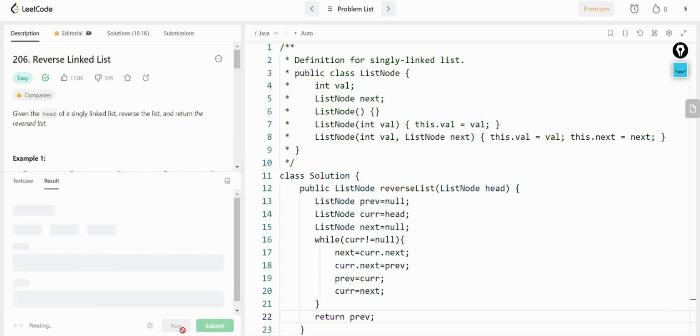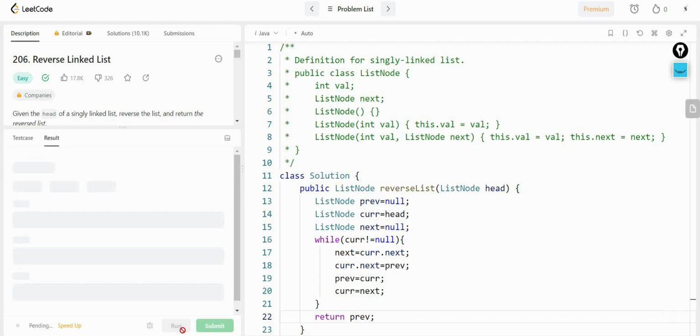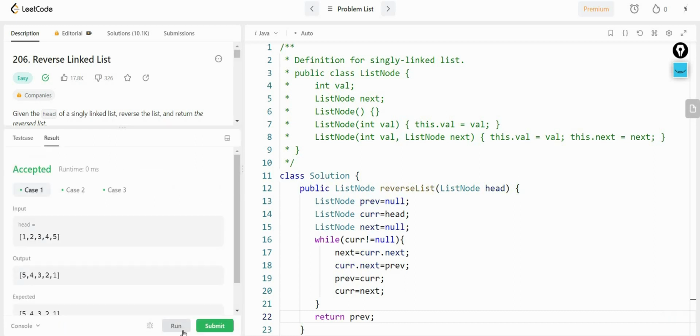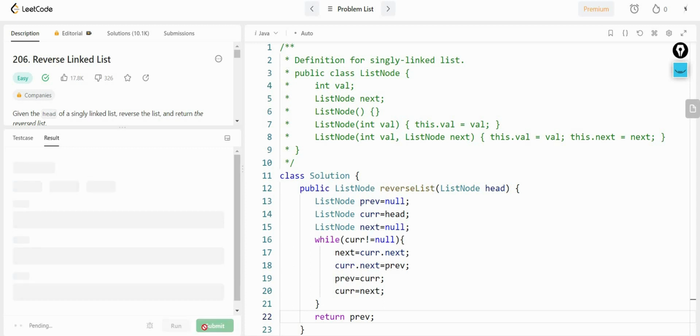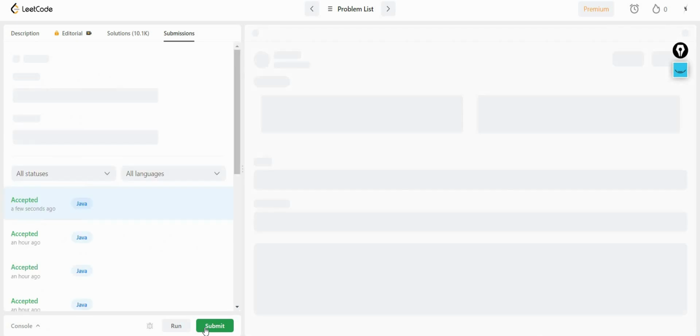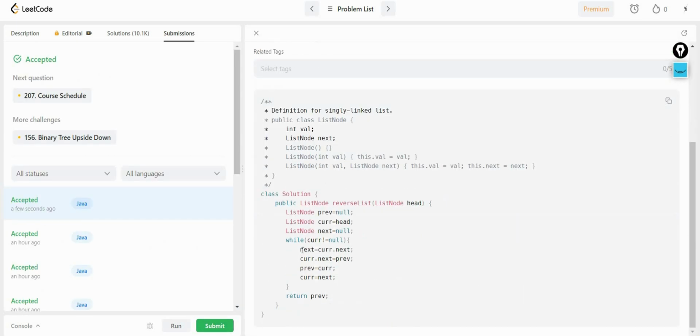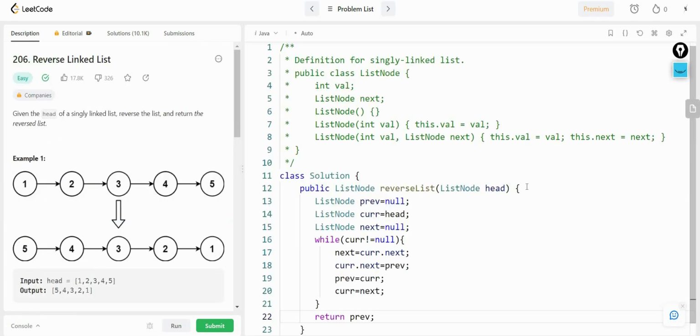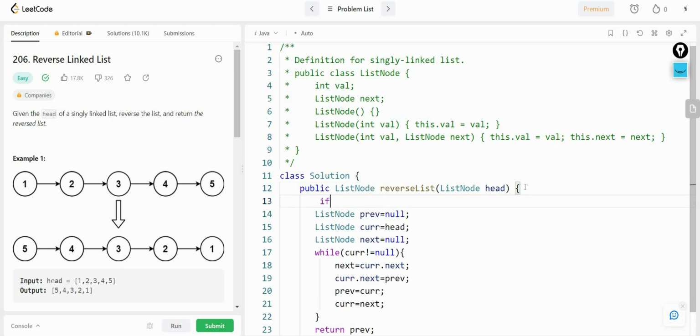Let's run the code. And submit it. This is how it actually works, but we have missed the edge cases. Let's run it with including the edge cases.